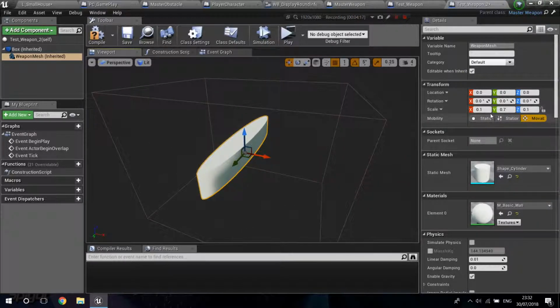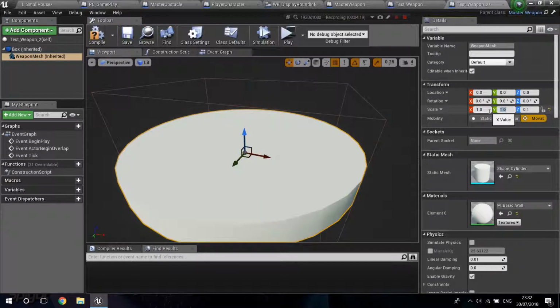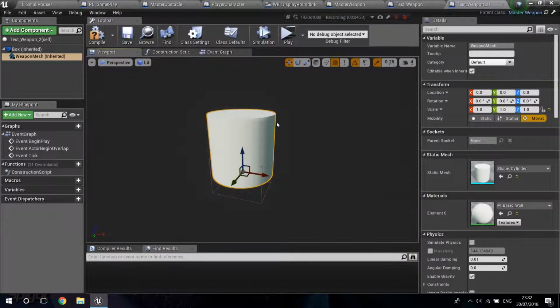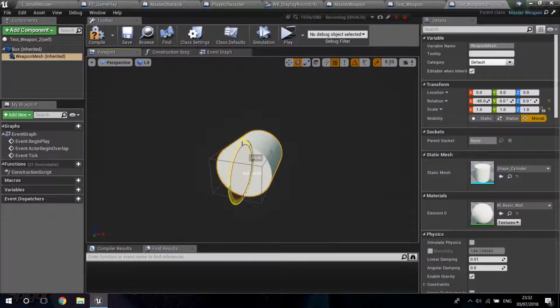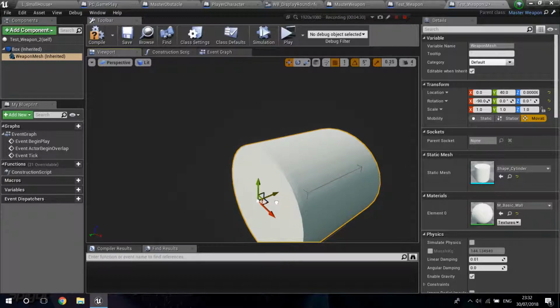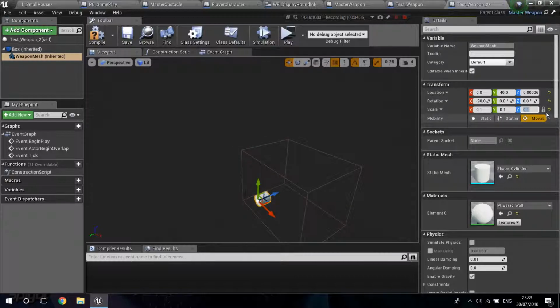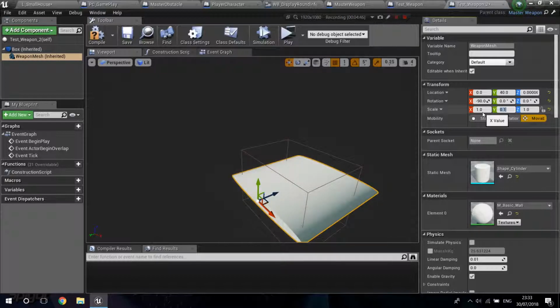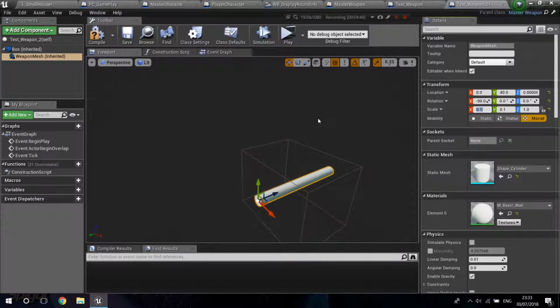So let me just reset it to 1, 1, 1. So this is not very good. Let's just rotate it 90 degrees like that. Drag it a little bit to the middle, and just overall set this to, I don't know, not 0.1. Let's say set this Z to 1, and the Y and the X to 0.1.